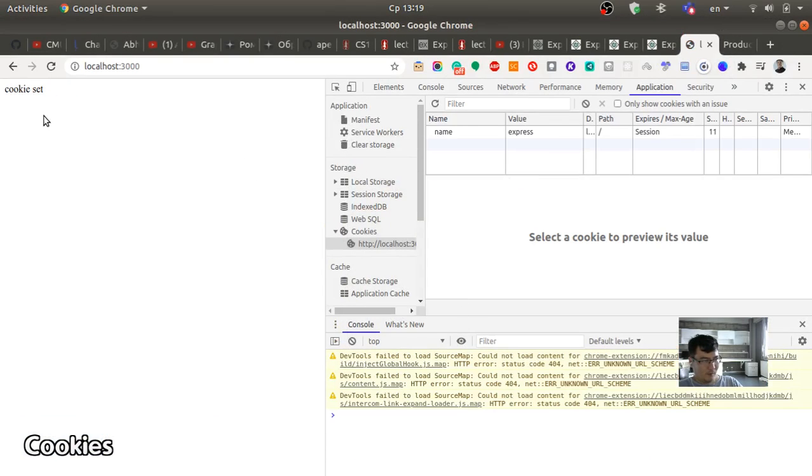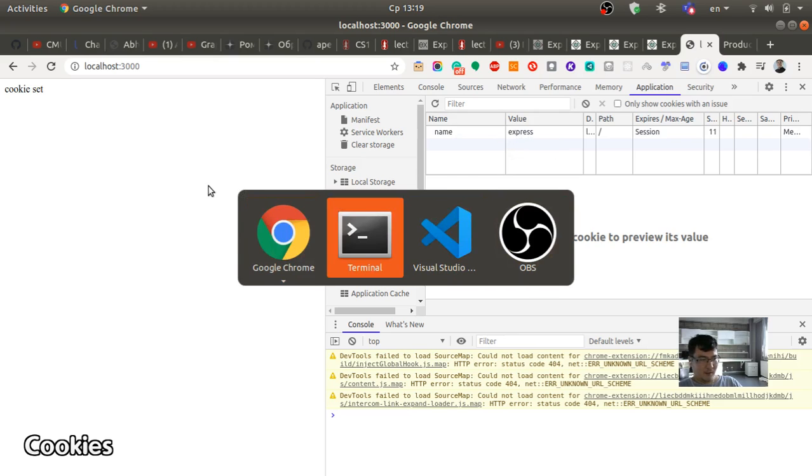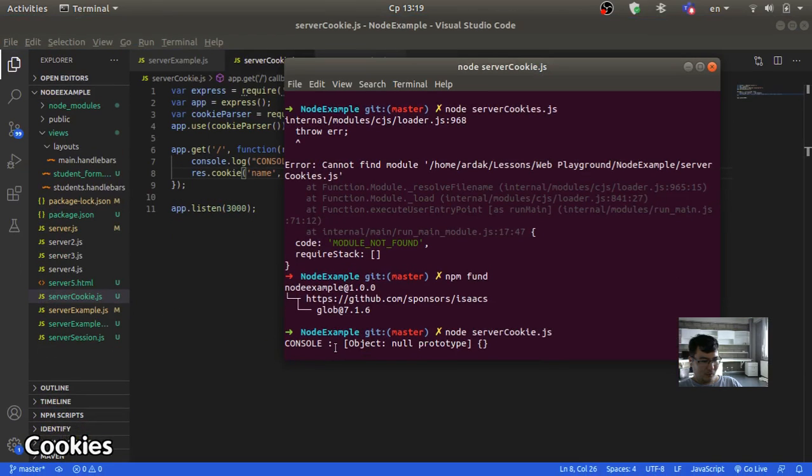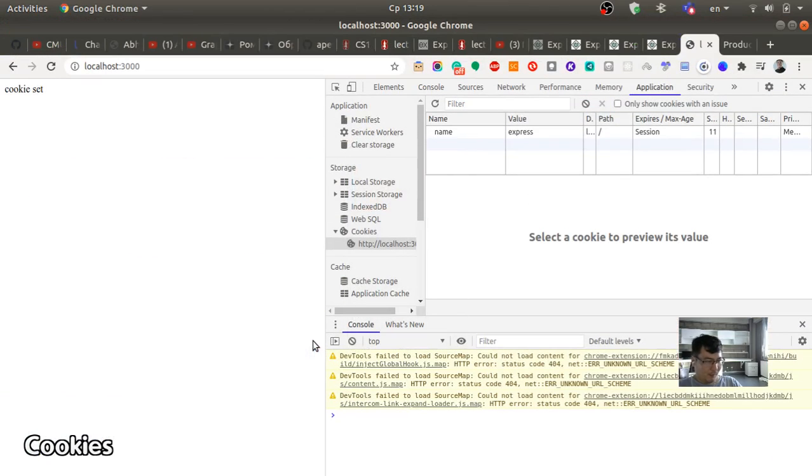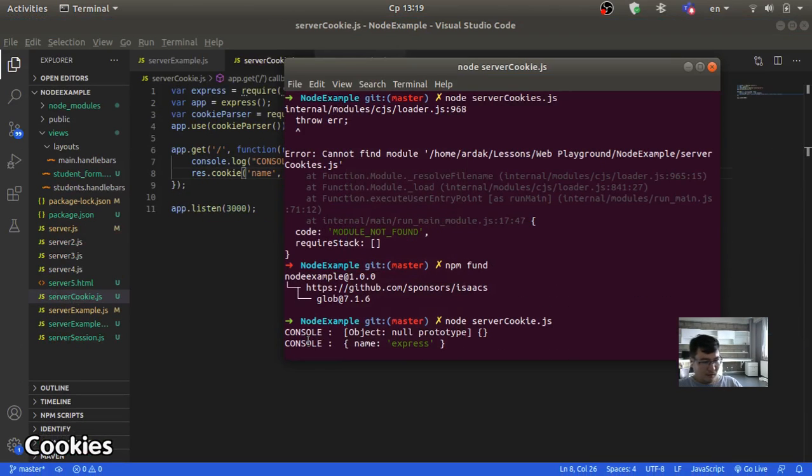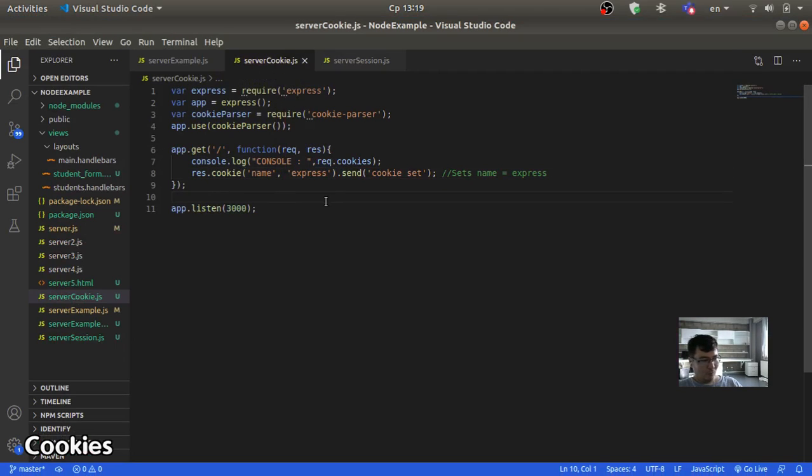I pressed this one. It said cookie set, and immediately we see this one: name express. So the name of this cookie is name, and the value is express. And also, let's see what it says in the console. In the beginning, it is null. There is nothing inside of it. But if I refresh it, the second time it is already set as a cookie, and now it has a variable name with express, so we can do some very basic things.